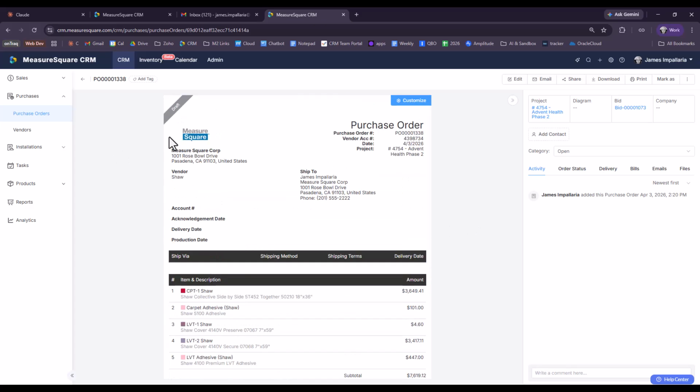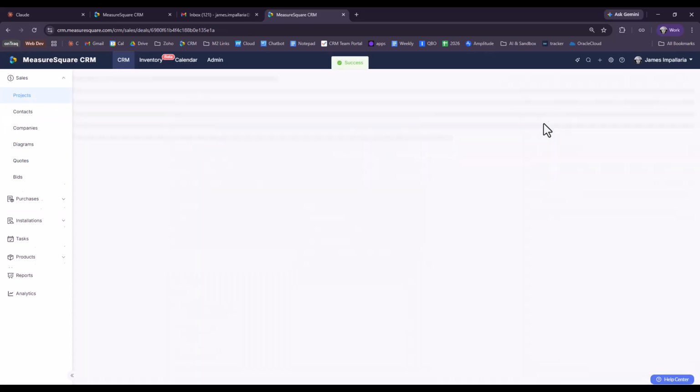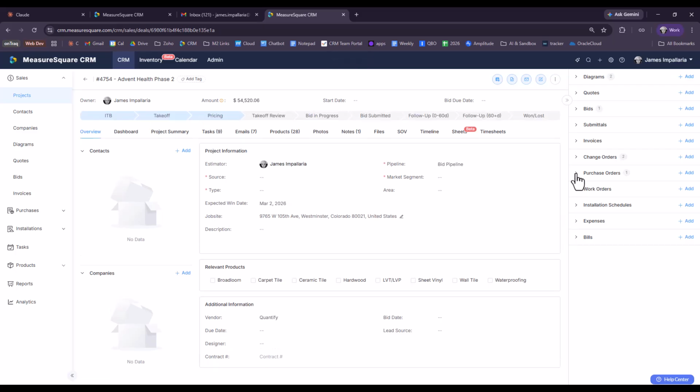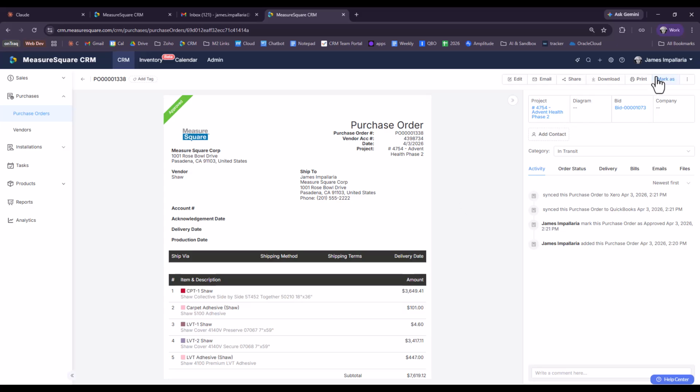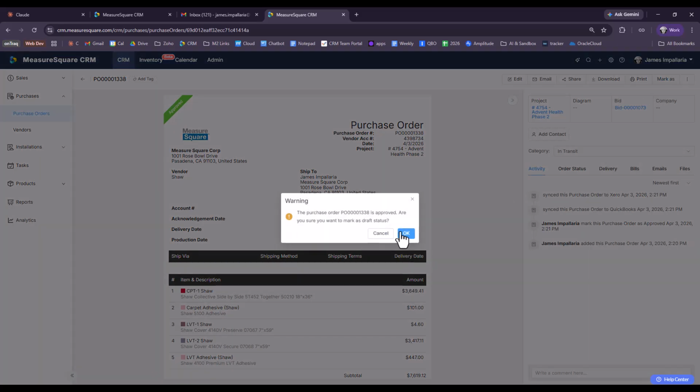So using a combination of the document status and the category, you can get pretty good eyes on what's happening on the project just by opening up this purchase order menu. Okay, it looks like this particular purchase order is in transit and approved. That one's on its way. If we had a few more purchase orders here, we could easily see where each of those are at as well. I'll change this back to a draft.